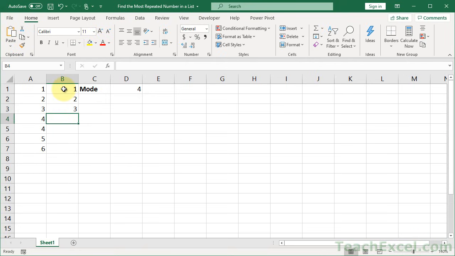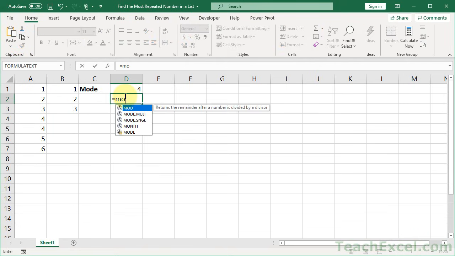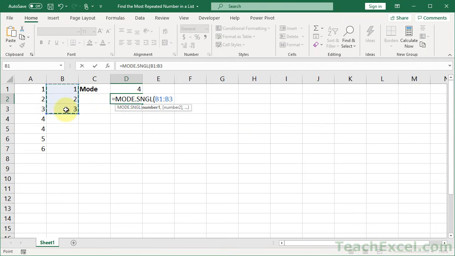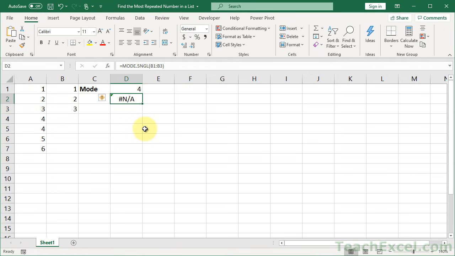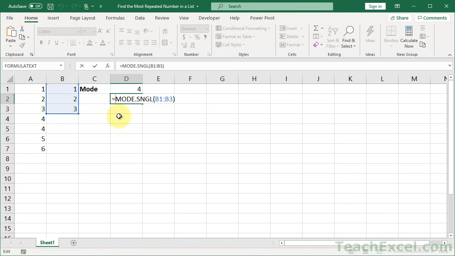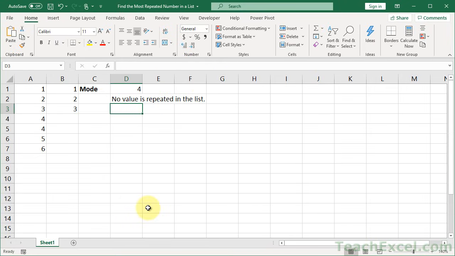So, if no value is the most repeated, like this, you will get an error, and that can be kind of unexpected. So you might want to then surround this with the IFERROR function, and you could say no value is repeated in the list. No value is repeated in the list, a nice little error for that.